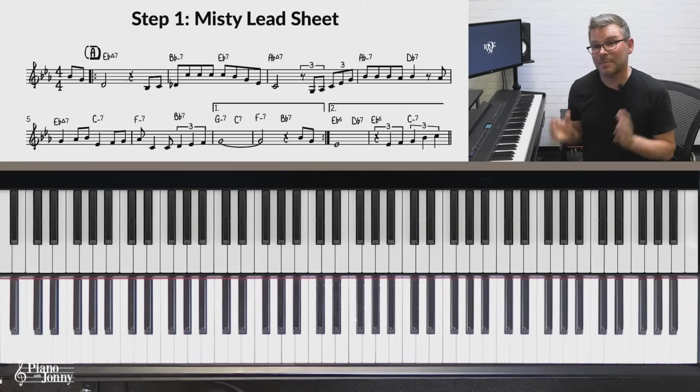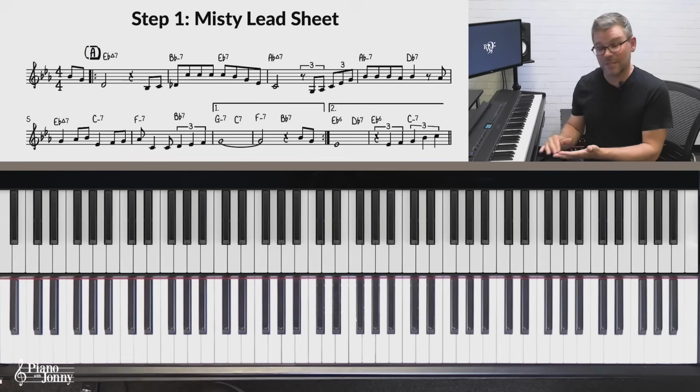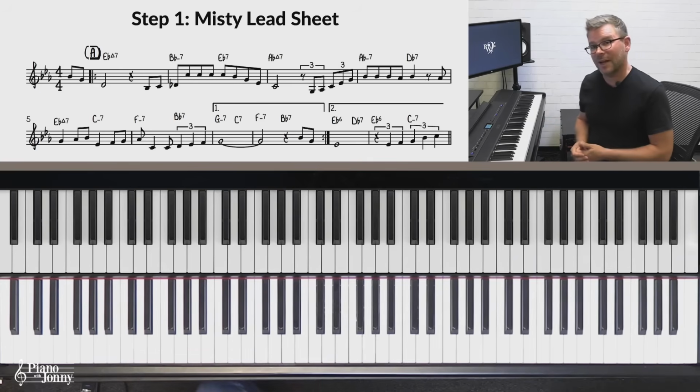Step number 1 is the Misty lead sheet. Now, a lead sheet is something you might find if you have a fake book, for example. You open it up and you'll see the melody written, you'll see the chord symbols, and sometimes the lyrics. So the first thing I do when I look at a lead sheet, I figure out what key we're in. Well, Misty has 3 flats, so we're in the key of E flat.